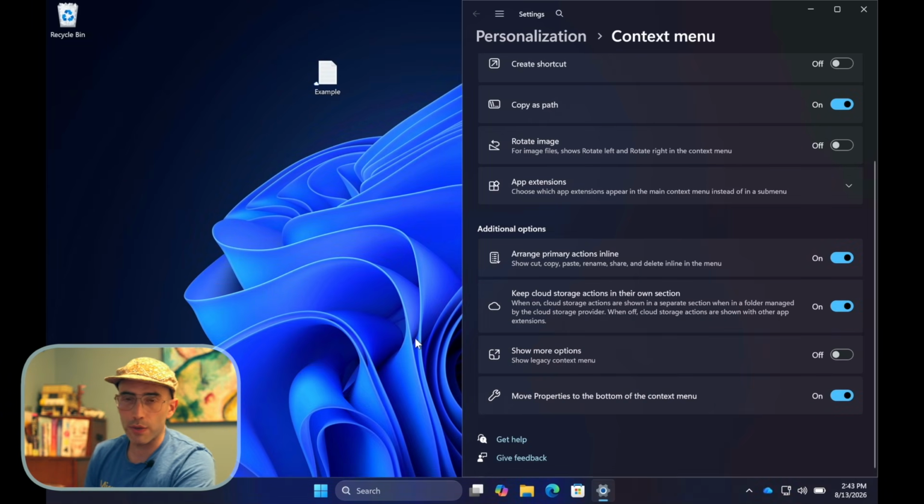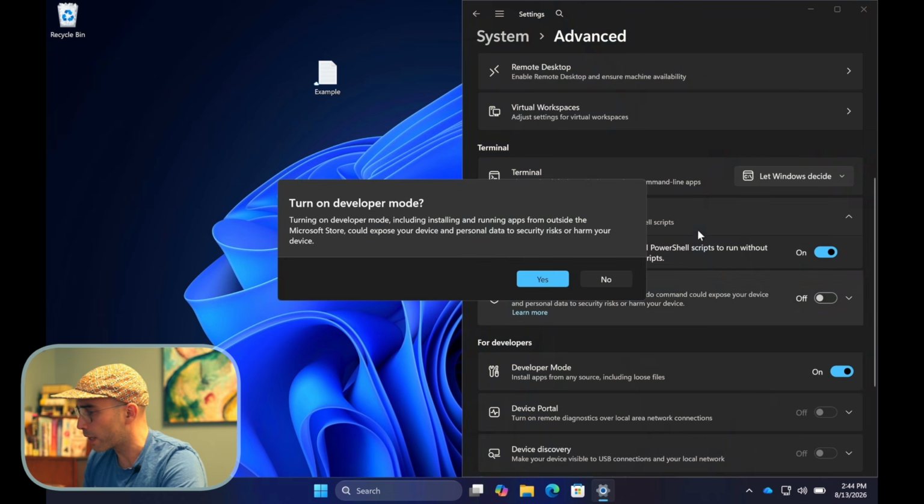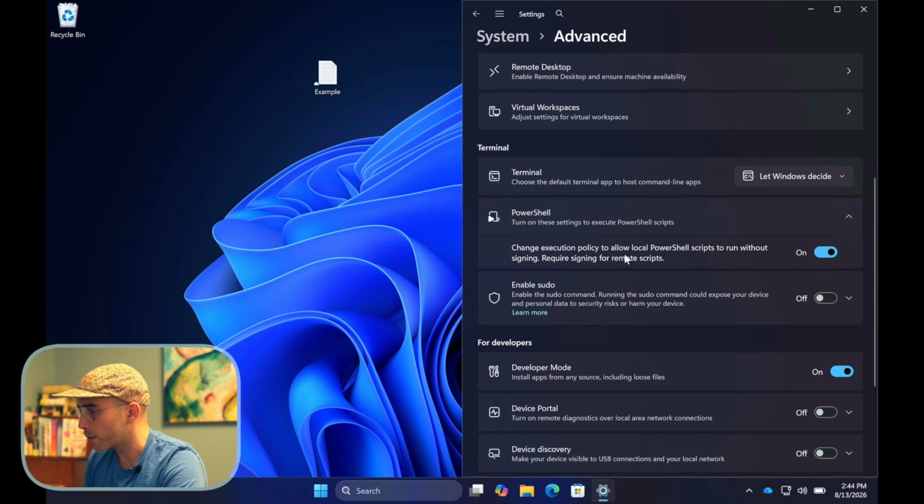Now the first thing we're going to need to do is turn on developer mode and some other settings to make sure that the PC is prepared to do everything that we're about to go do. So I'm going to turn on developer mode, and also I'm going to make it so that I can run scripts that aren't signed.